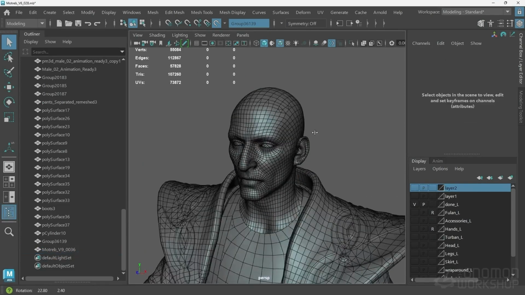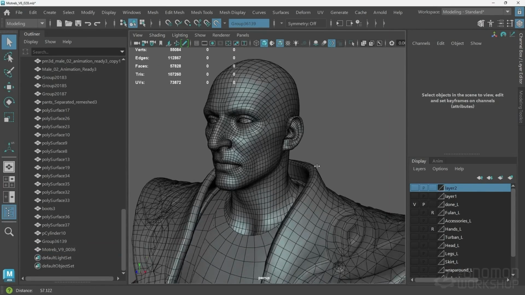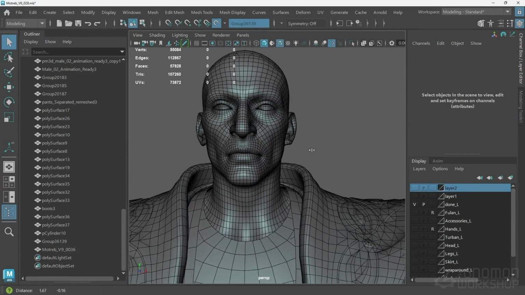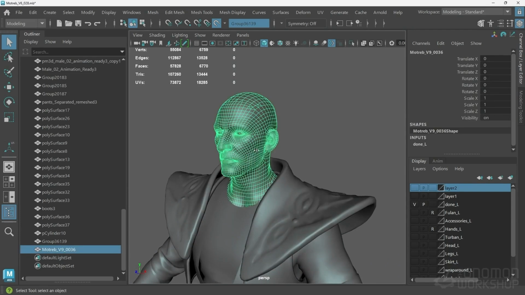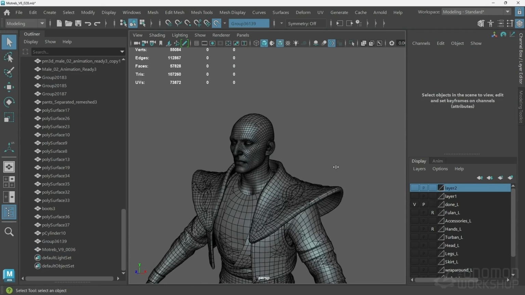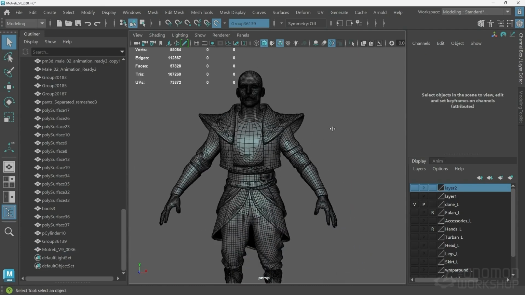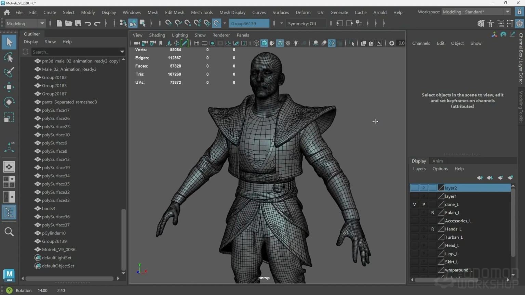And this is the final result for the topology of the head, neck and face. You can rewatch it as many times as you want to be sure that you fully understand how I laid down that topology. But again, look at the facial anatomy as your guideline.